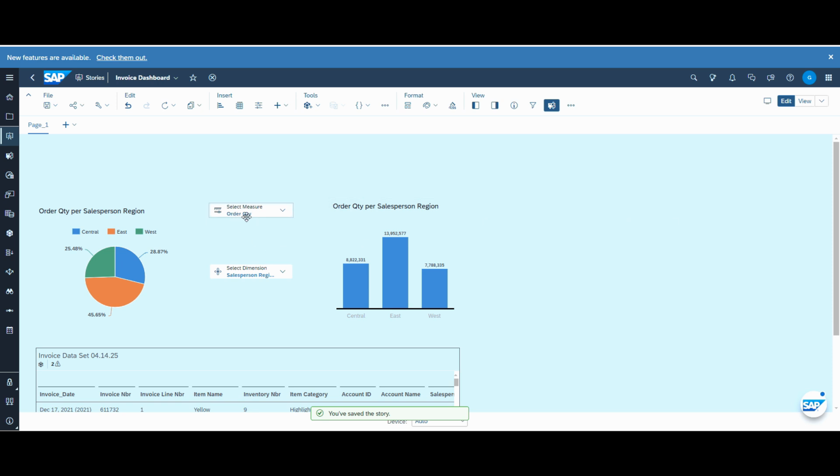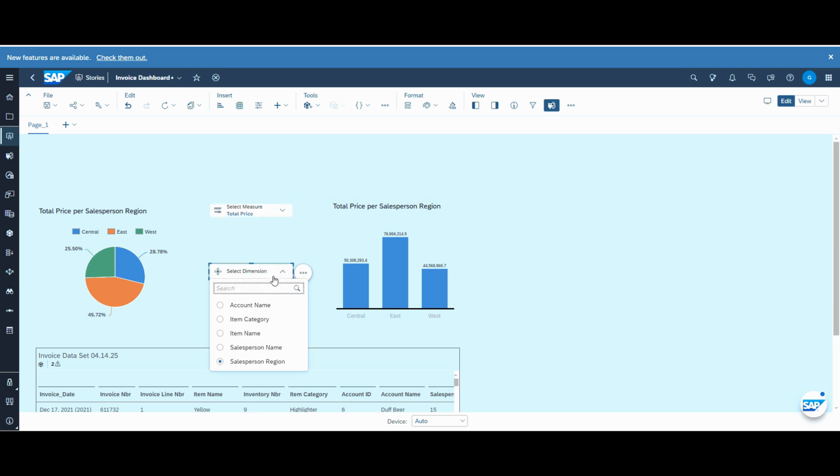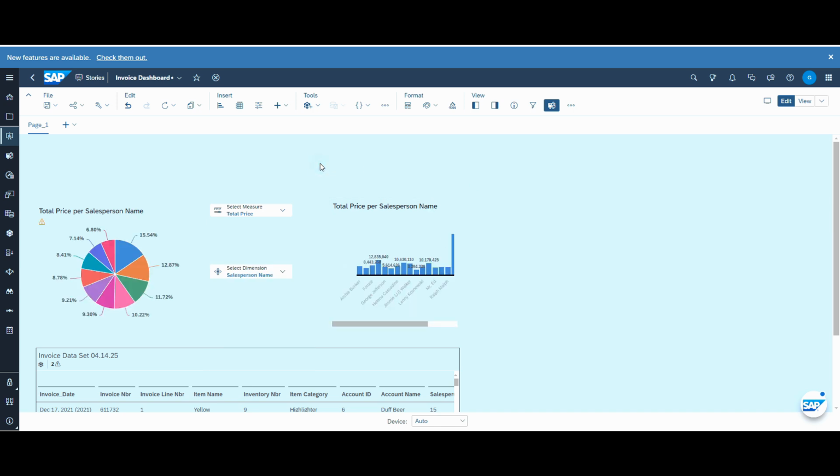See, right now we have it select measure order quantity. So you get the quantity numbers right here, as well as here. And we have it on salesperson region, so that you get the salesperson regions here, and then broken down here as well. So then you can change to total price. There's total price by region, or you can do it by salesperson. That looks very nice. That's a nice dashboard.